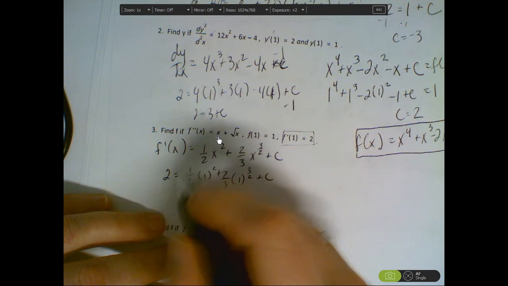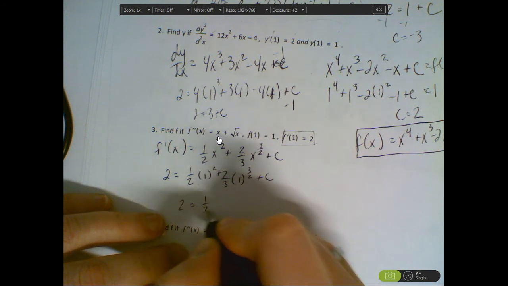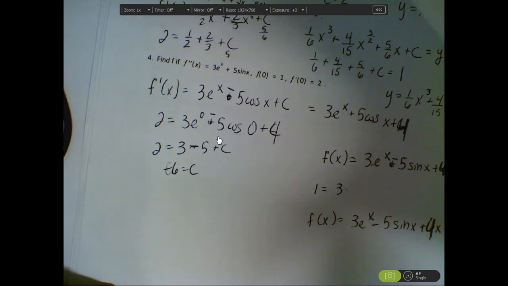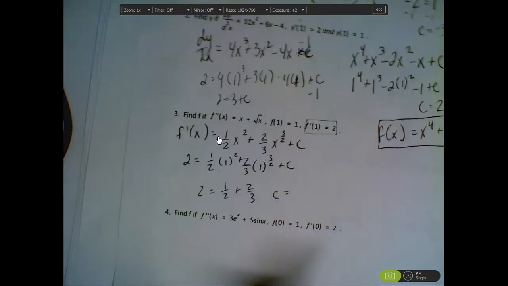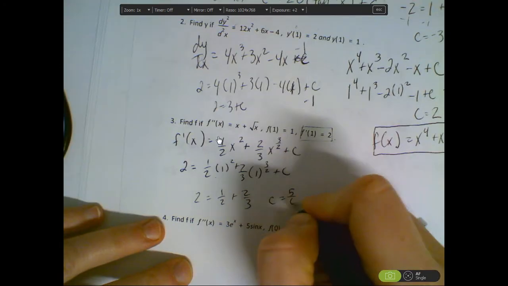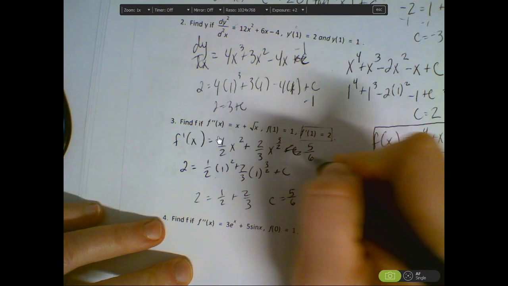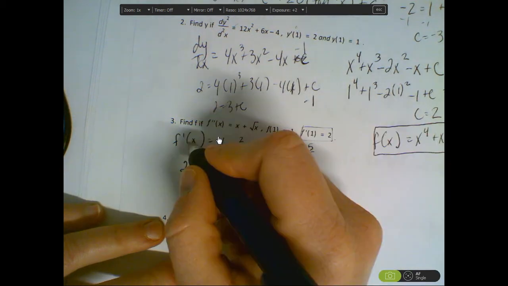And this is just 1/2 plus 2/3, so 2 equals 1/2 plus 2/3 plus c, and c equals 5/6. So I'm going to replace c with 5/6. Now I have to take the antiderivative of this guy.